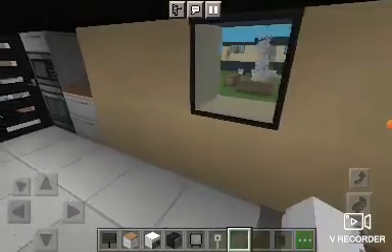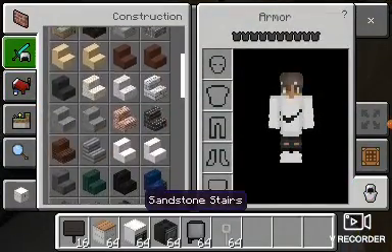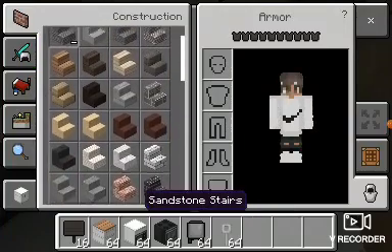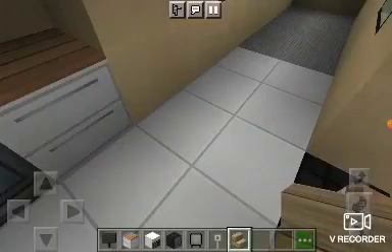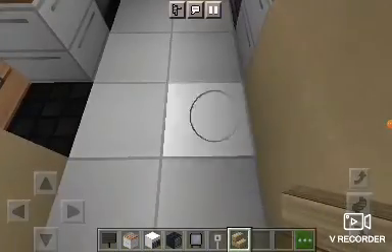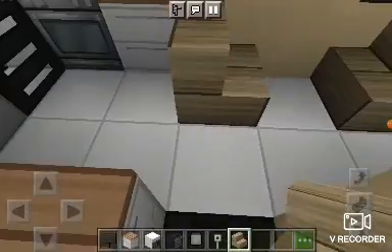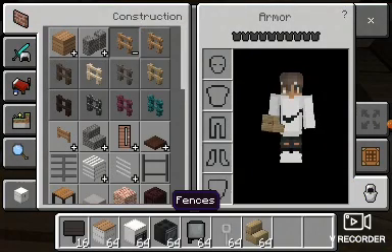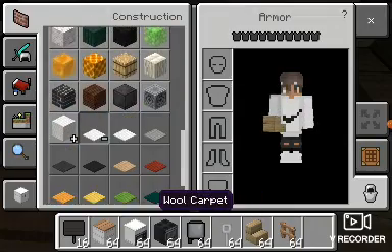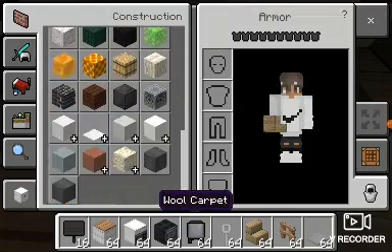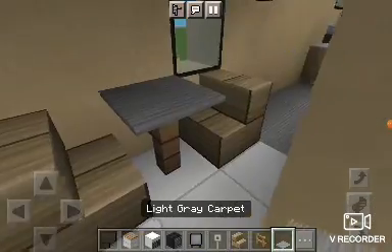And then get a case of wood. What's it called? A cedar wood stairs. And then this is easier. Oak fence. Grab an oak fence. And then grab a light gray carpet. And place it like that for the table.